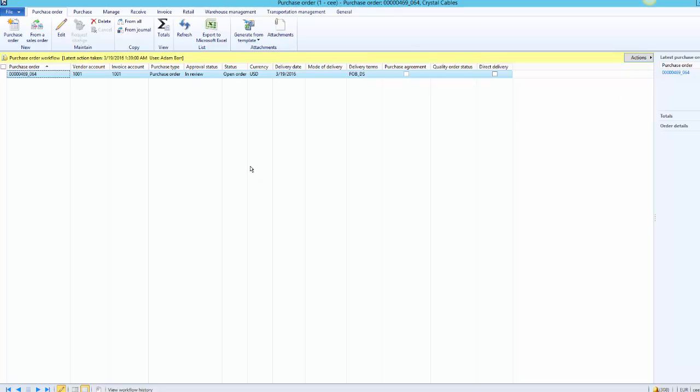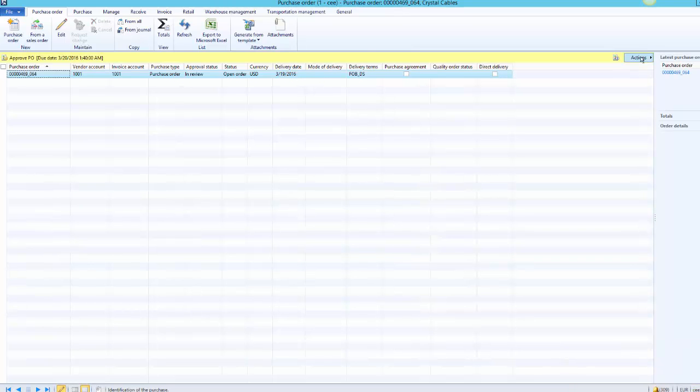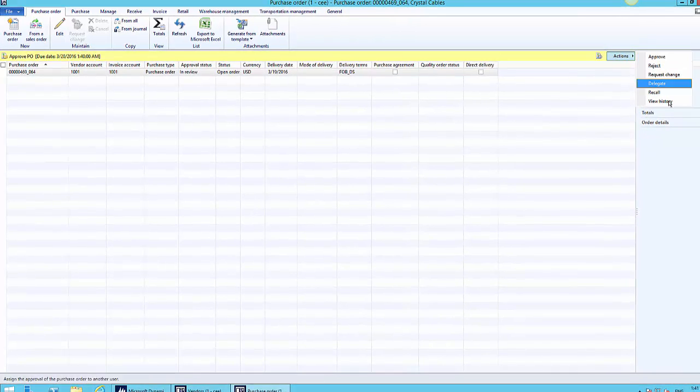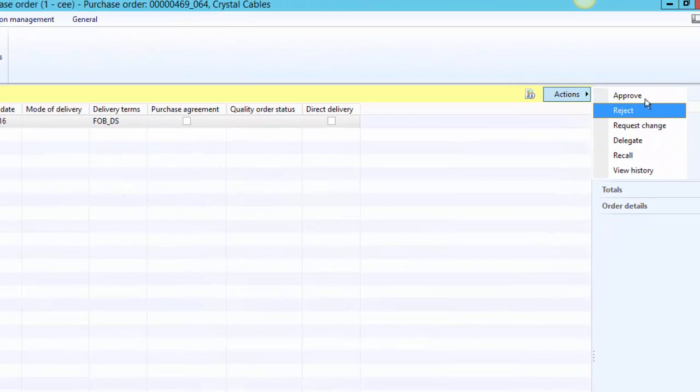Actually, in the back, when we submit the workflow, in a background workflow batch will be created. Based on the recurrence frequency of the batch job, the workflow job will be processed. So I assume that now other actions are enabled. So I just refresh this work page. So now I can see that additional actions are available. So I can either approve or reject this request, or request for change, or delegate it to someone else for approval and review. So Adam is the user who has submitted, so he can also recall these changes.